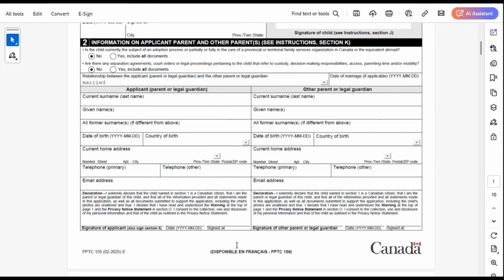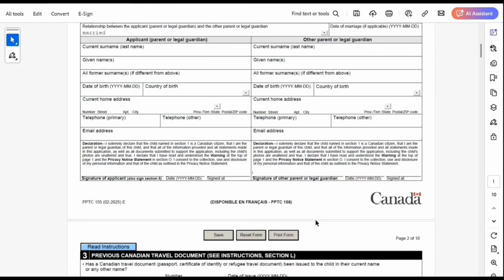And this date you can still type. For example, let me see if I can type it. No. Signed at, this also cannot. So this section needs to be handwritten. This one, signature under section.